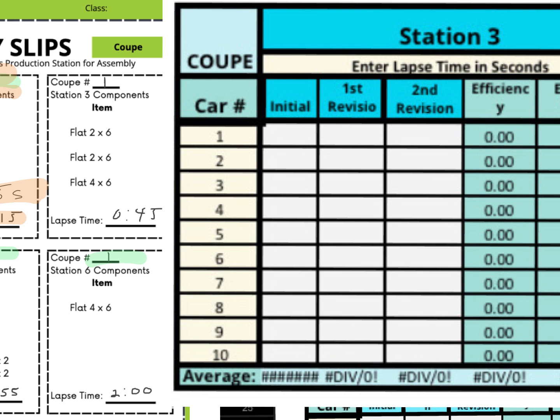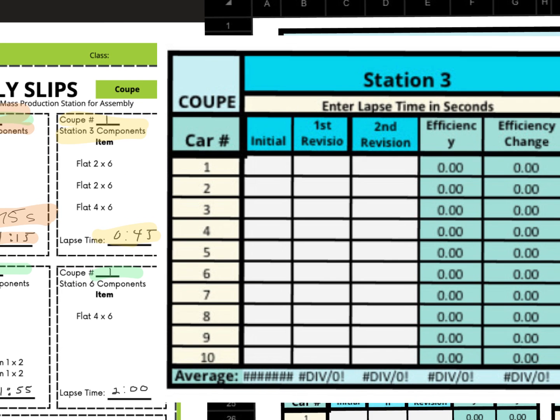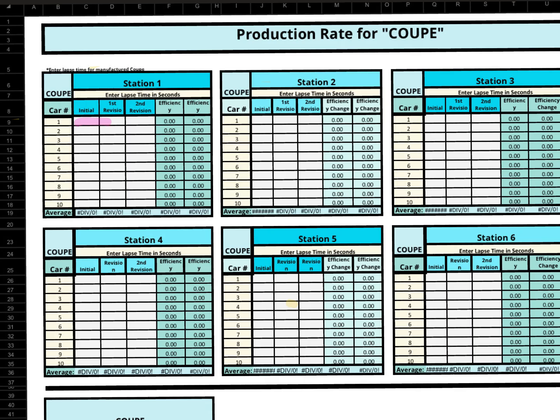The next one, so the next station would be coupe number 1 at station 3, and we need to put the time of 45 seconds. So we're going to go on the spreadsheet to station 3, car number 1, and we're going to put that 45 seconds right here in that cell. And then you'll continue that process filling in the initial, because this is our very first test run we did, for each of the cars going in order.